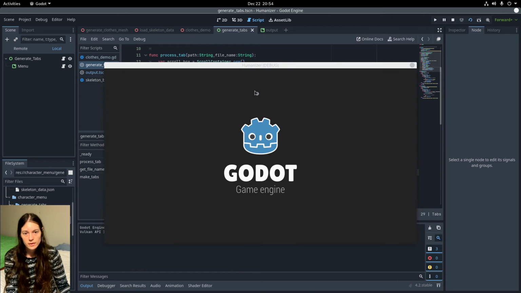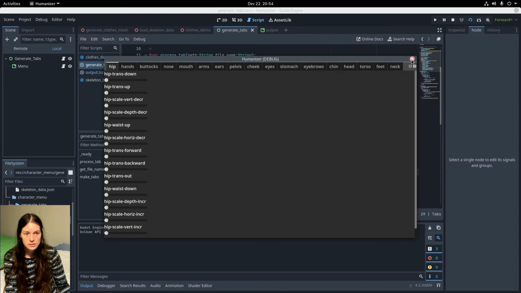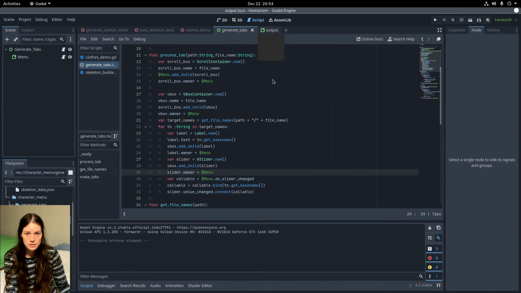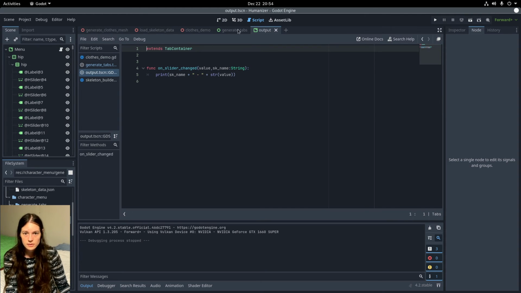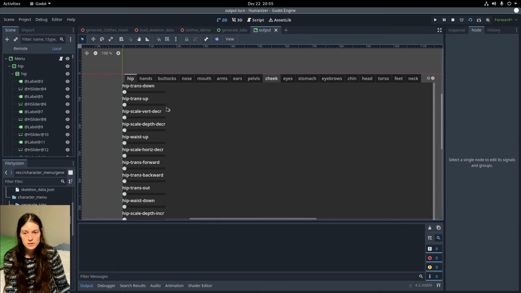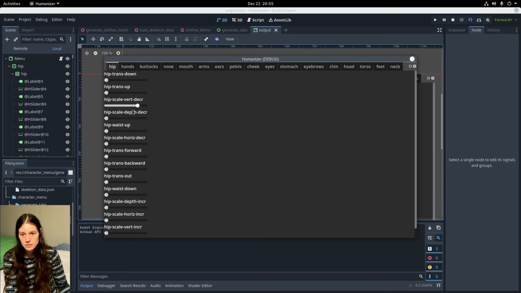And now if I run this again and reload the output scene, you can see that all of the tabs have been added and saved to the output file, so they're visible in the editor now. However, the signals have not been connected, so when I change the slider, nothing happens.